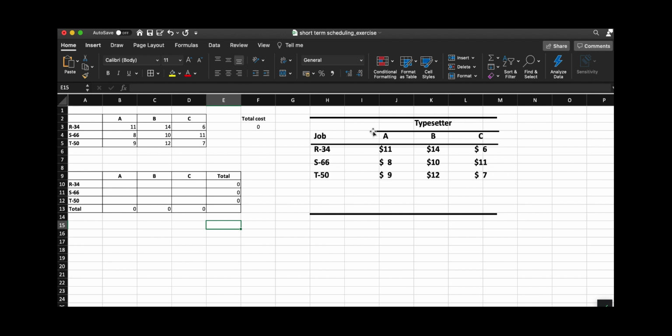In this problem there are three typesetters, A, B, and C. There are three jobs, R, S, and T, that have to be assigned to typesetters A, B, and C. Each job has to be assigned to only one typesetter, and our purpose is to minimize the cost of assigning these jobs.